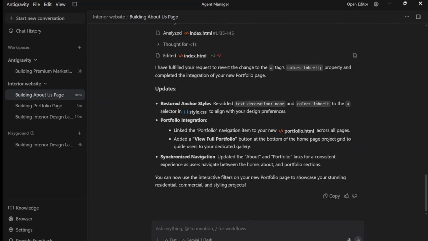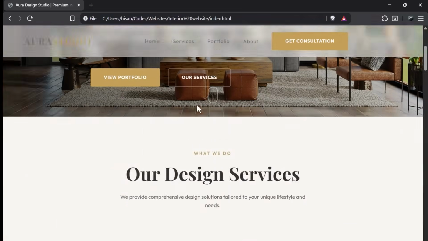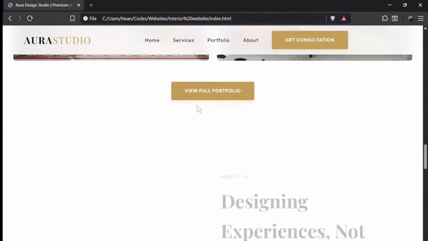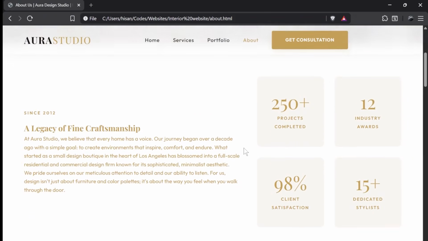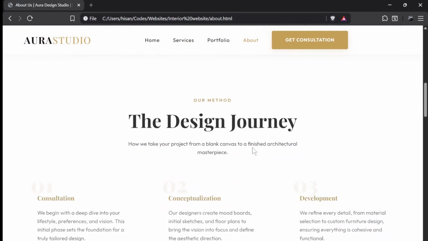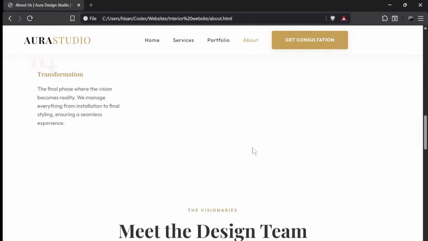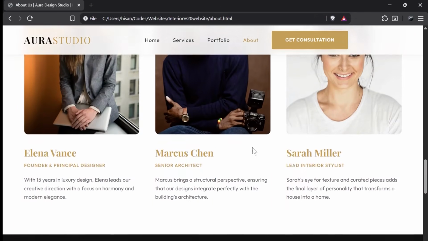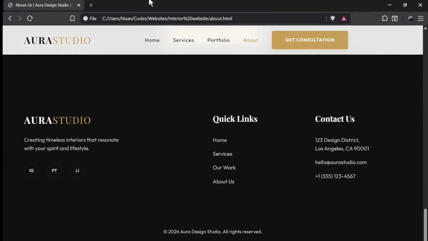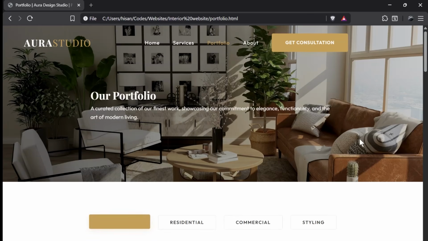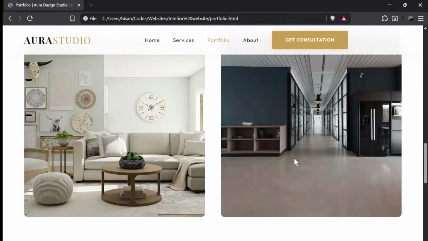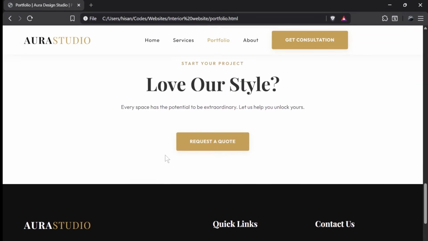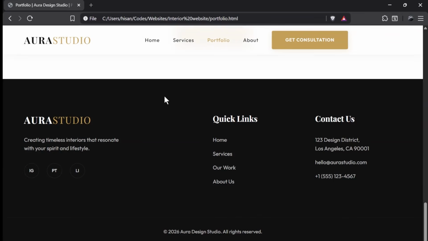Okay, and as for the results, this was our landing page, and now if I click on this full story button, it will take me to the about us page, which is actually following the designing as well as the style of our initial landing page. And lastly, we have this portfolio page, which is again a different standalone page, and it is similar to the portfolio section that we have in our landing page.